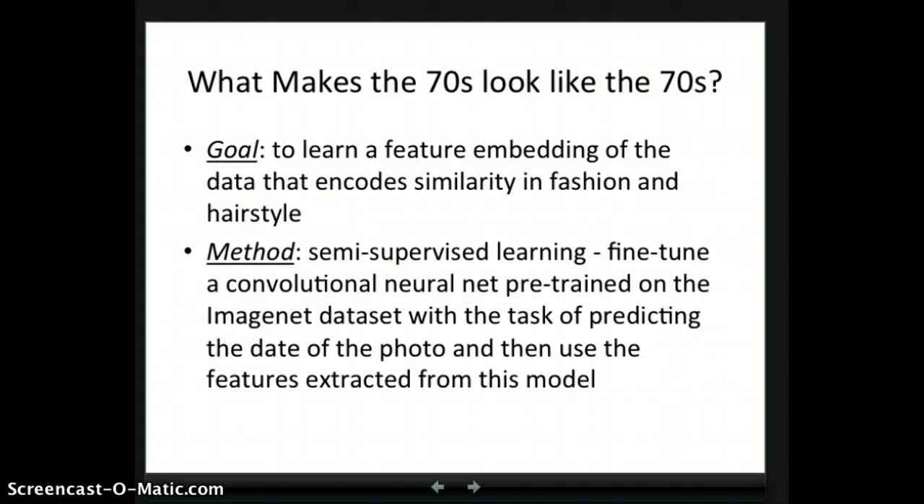Here is the heart of the research. I am curious about what stylistic features in hair and clothing make a decade look like that decade. For example, we're familiar with the 60s bob, but what other trends make the 60s unique? To answer this question, I set out to learn a feature embedding of the data that encodes similarity in fashion and hairstyle. Our semi-supervised method is to fine-tune a convolutional neural net with the task of predicting the date of the photo, and then use the features extracted from this model as our embedding.